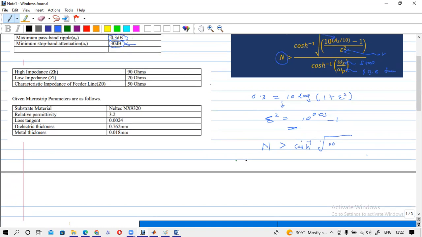So 10 to the power, in my case AS is 30 dB, so 30 divided by 10, minus 1, and it should be divided by epsilon square. We have already calculated that value, so you can substitute it here. And this should be divided by cosh inverse. Here the frequencies are given in radians per second, not in hertz, but it is a ratio, so if you put the hertz value it will be okay.